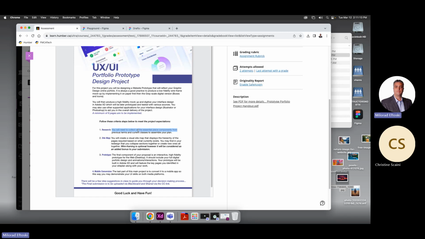The last thing is going to be the first week of April, which is the last two weeks. We're going to do a mobile conversion. We're going to convert your website into a mobile app, just to show you can have both things.